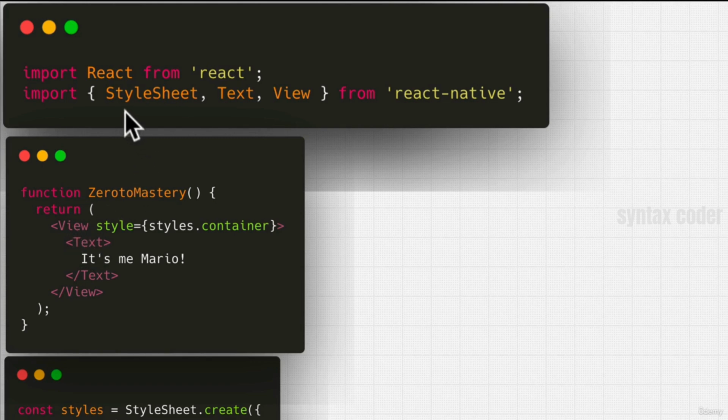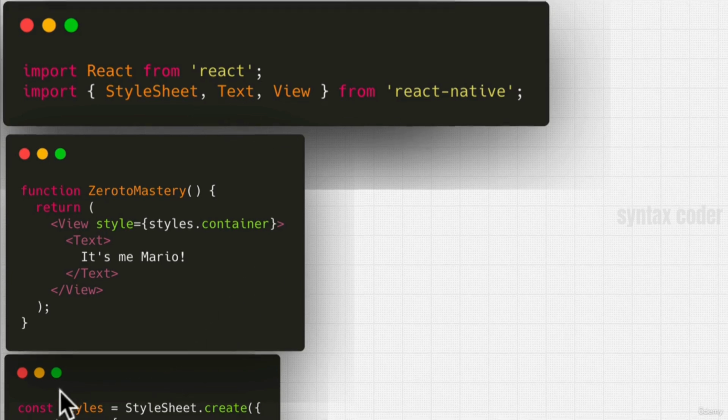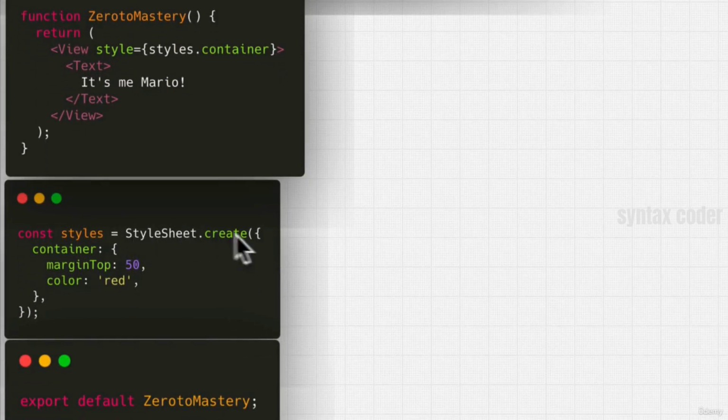Next, we see that we have this thing called StyleSheet. StyleSheet is a way that React Native does styles. So we use this format of stylesheet.create, and then we create a new style class using this object notation.